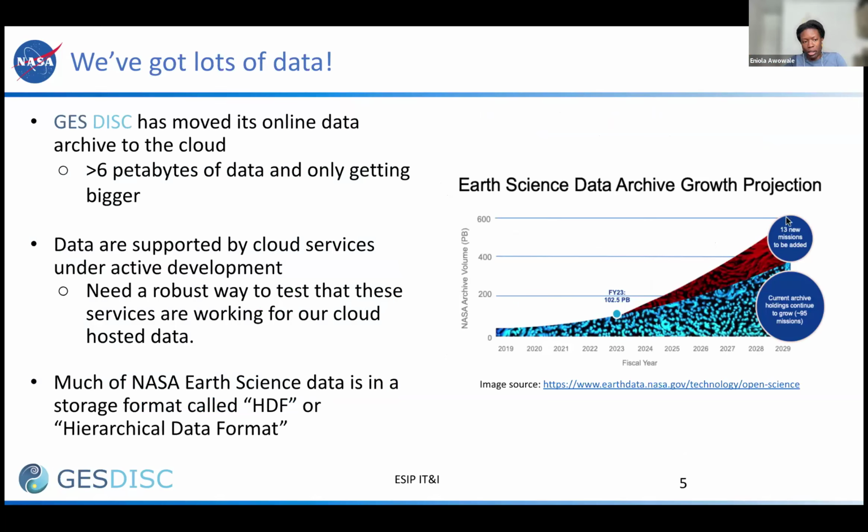All this data also needs to be supported by cloud services, and these services are under active development. That's where my interests come in as a developer on the data services team. There is also a need for a robust way of testing that our data is working with these cloud services.